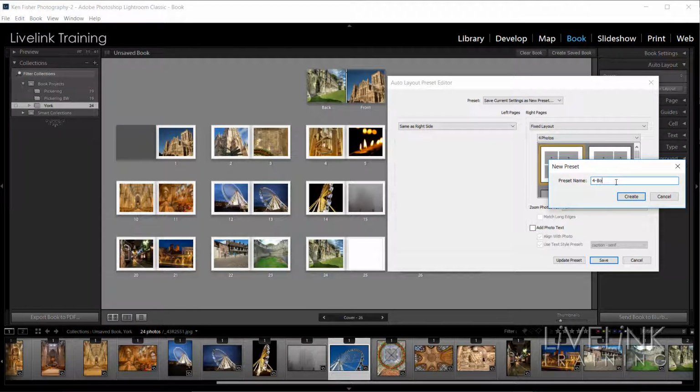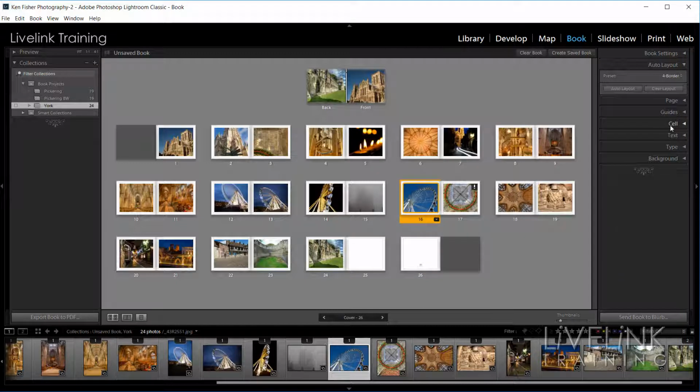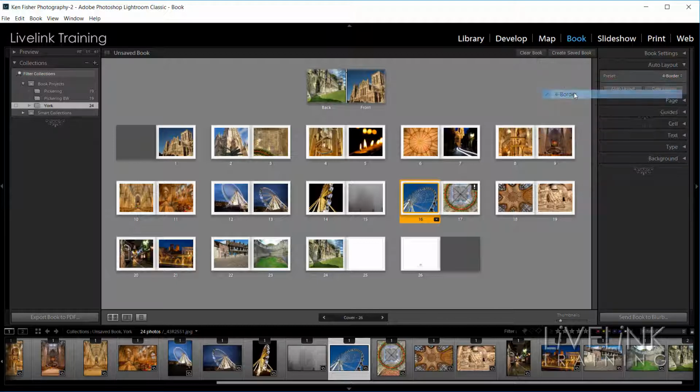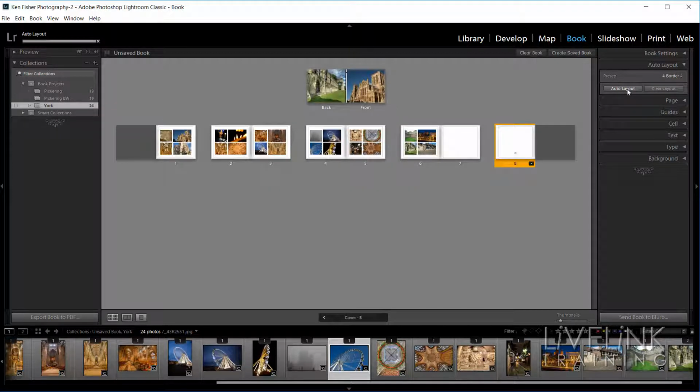And I'll call this 4-border. So that's telling me there are 4 images in and there's a border around. And then I'll click done. And now my preset is for 4-border. So I've now got a 4-border, a 1-border. So let's have a look at the 4-border. I'll click on that, and then I'm going to click clear layout and then auto layout.